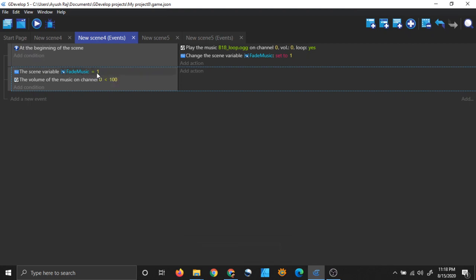Fade music 1 means we want to fade the music in, and fade music 0 will mean we want to fade the music out. This is just my convention. You can have the reverse convention also, or you can have any other number, but I am just choosing 0 and 1. And when this is true and this is also true, that the volume on channel 0 is less than 100, then we will simply add something to the volume.